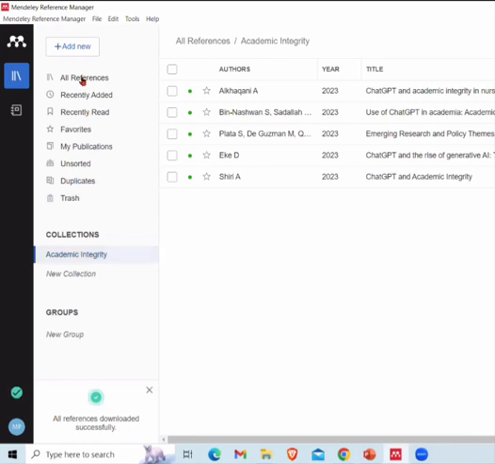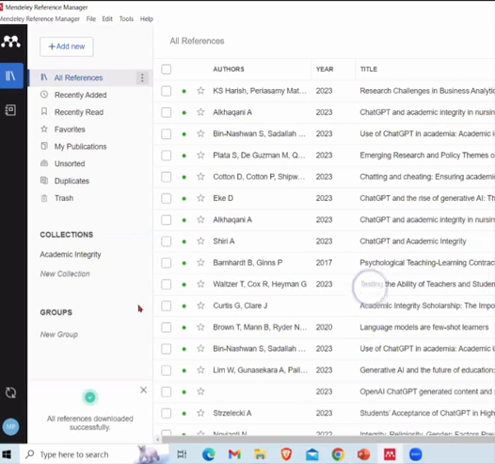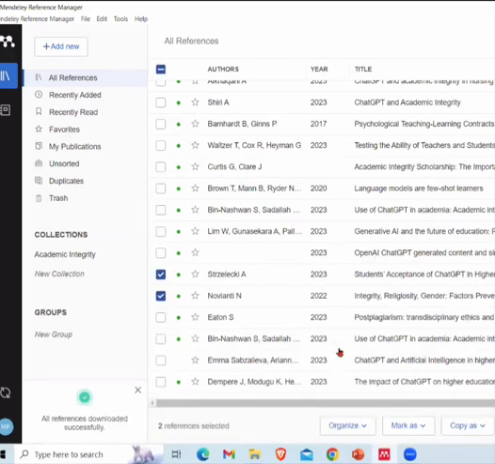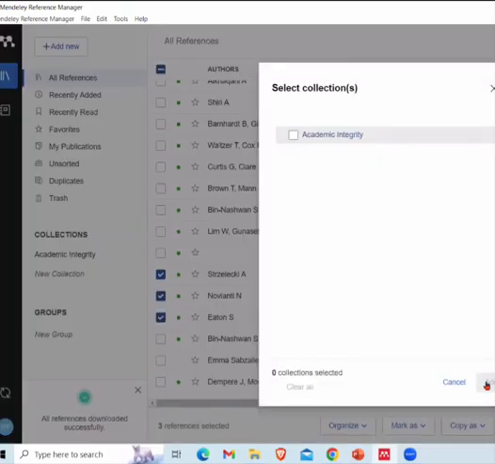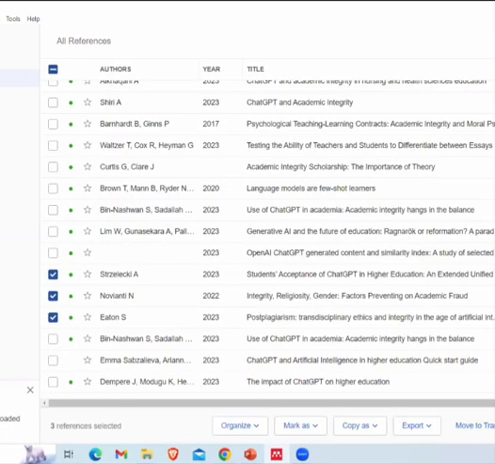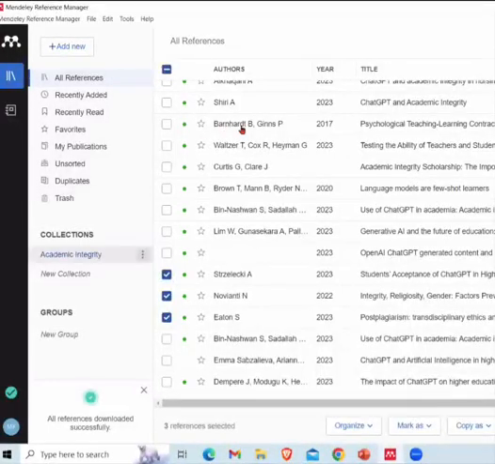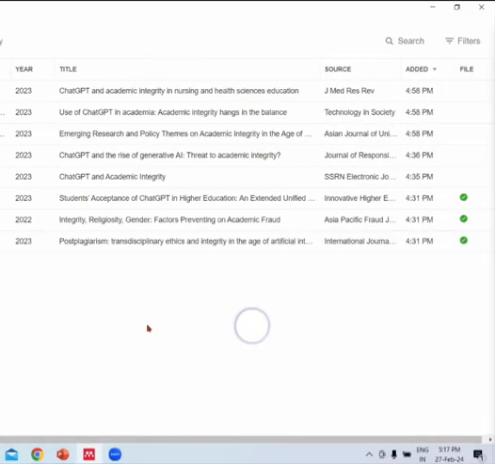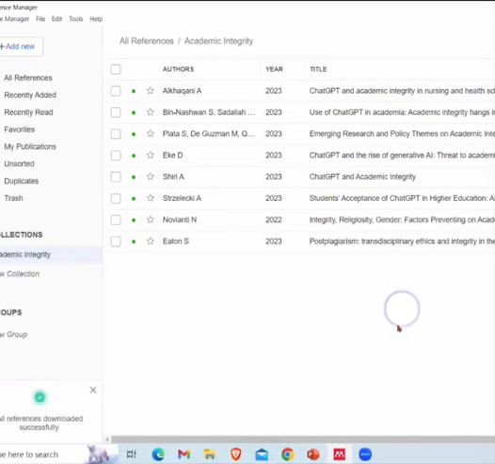I am repeating this. Go to the references. Select the items which you want in a separate folder. 1, 2, 3 items I am selecting. Organize. Add to collection. My collection name is academic integrity and click add. Go to the folder named academic integrity. Already we had 5 items. Now we have 8 items. This is how you can create folders and have the items in the folders.